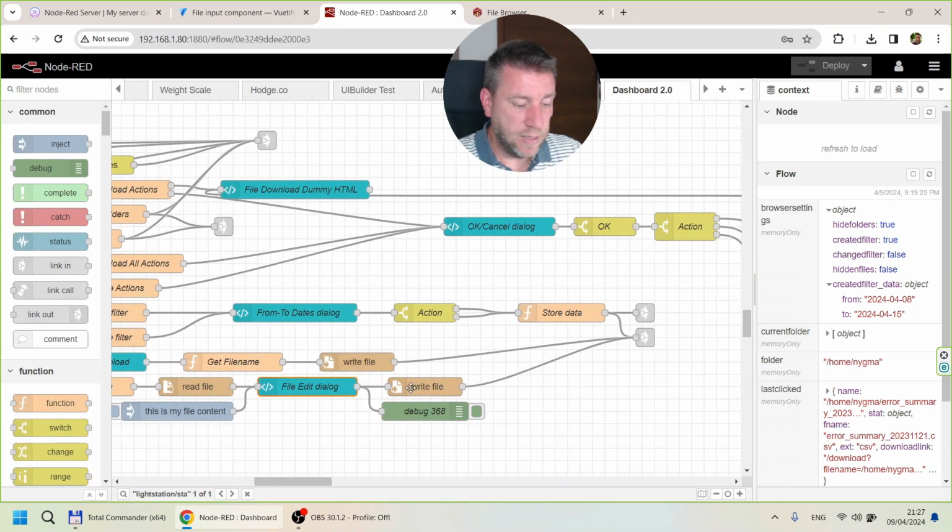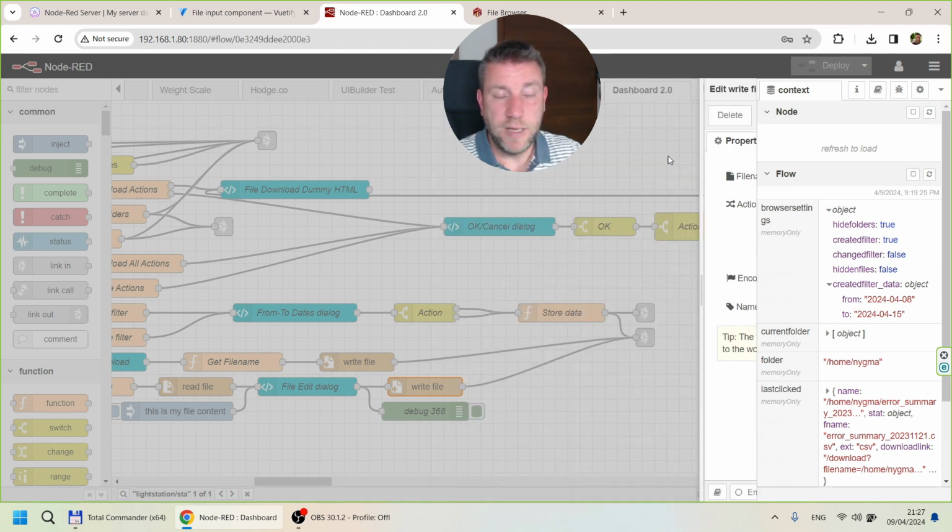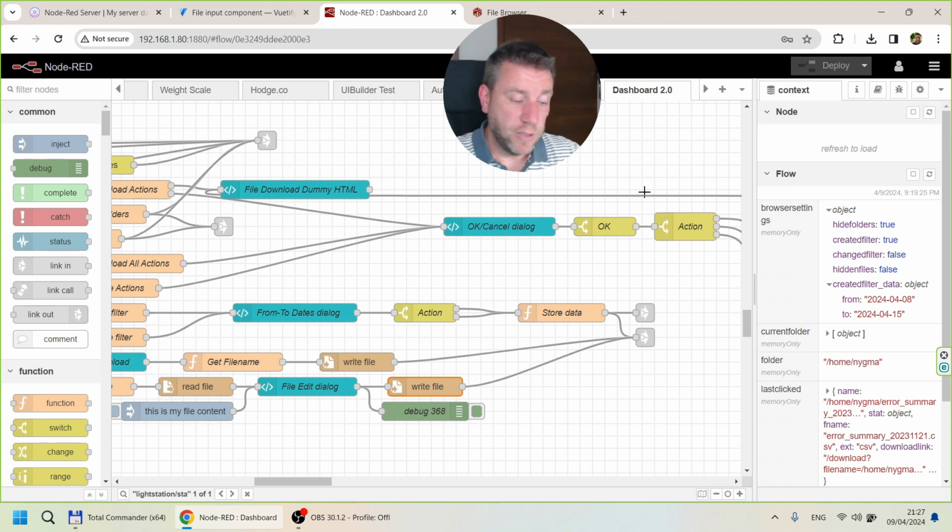And once I send this message out, I put the message into a write node with an overwrite file. So that basically writes the content back into the file, and that's it. It is only meant for text files, and it seems to be working fine with text files. Not that I have tested with a lot of different encodings.